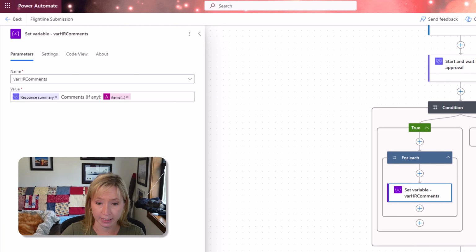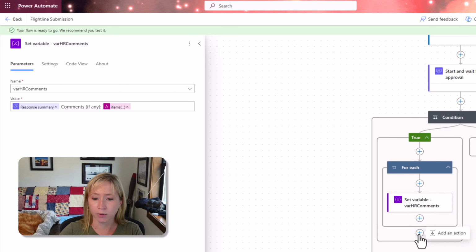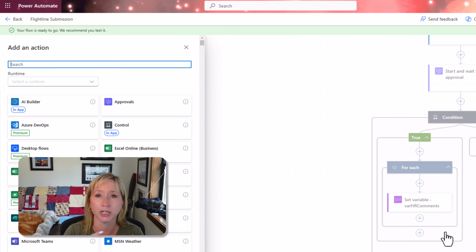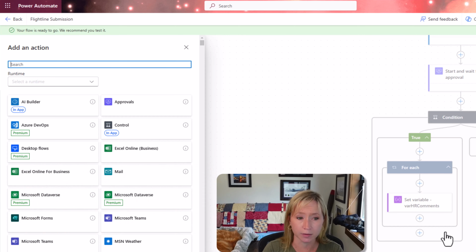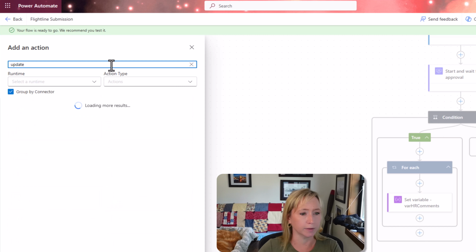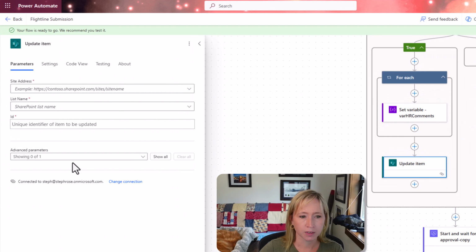Now I'm going to hit save. And what we want to do after that is come back down here, and we're going to add an action because we want to change the status of the item, and we want to put those comments into the item so that it's visible for everybody. So we go into add an action, update item. It's a SharePoint action. And what are we updating? Give me just a sec.